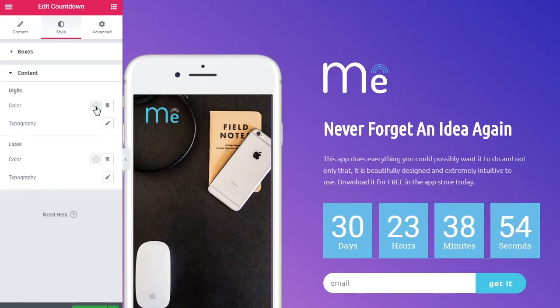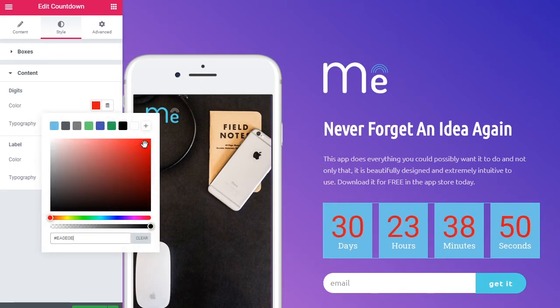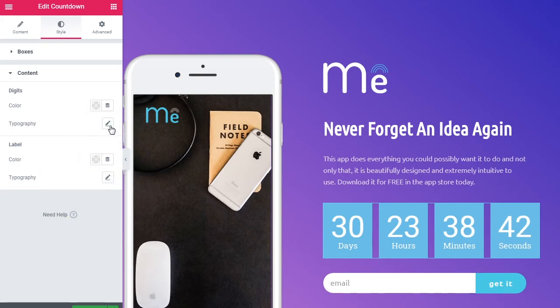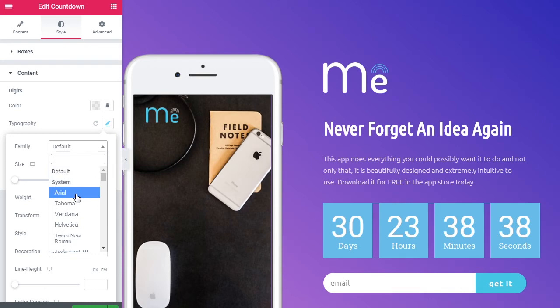We can change the color of the digits. So the numbers here, we can go ahead and choose whatever color we want. I'm just going to keep it as white. We can change the typography. We have the font families, what's already installed on your system. Then we have all of these different Google fonts that you can use.